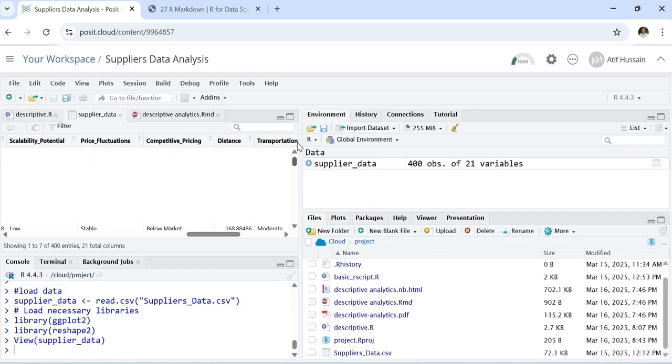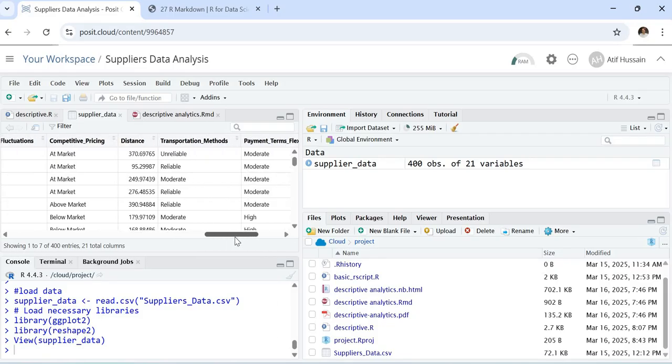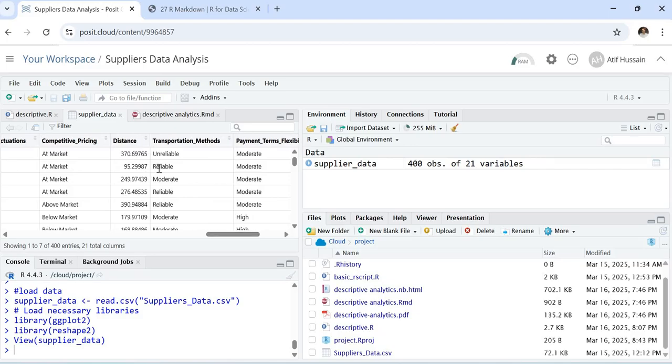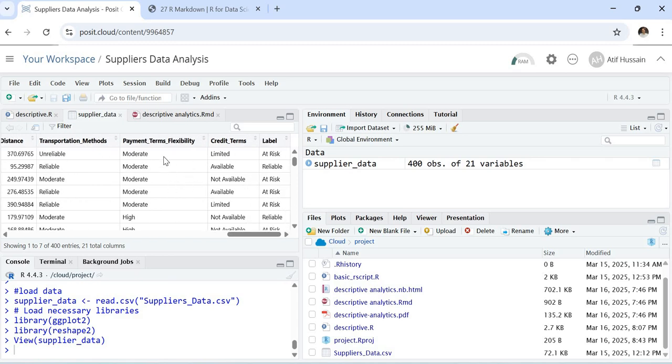Competitive pricing, this column shows whether this supplier's prices are competitive at market, or above market, or below market. And then we have the distance of supplier from our location, the transportation reliability of the transportation method of the supplier, payment term flexibility, again moderate, high, low, etc. Credit terms are limited, or available, or not available.